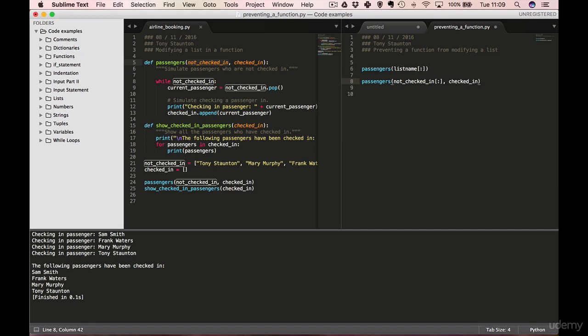So the only drawback to using a copy of a list is that it creates more memory usage in your system and in your program. So if possible, always use the original of your list.